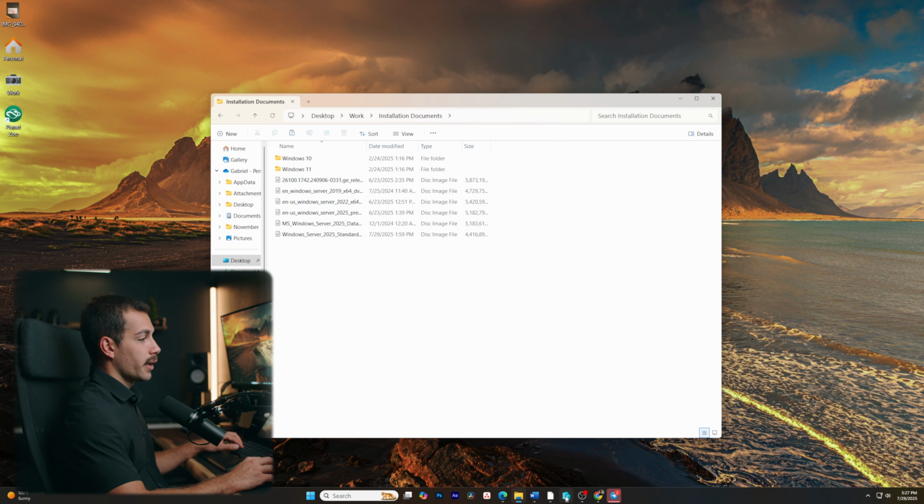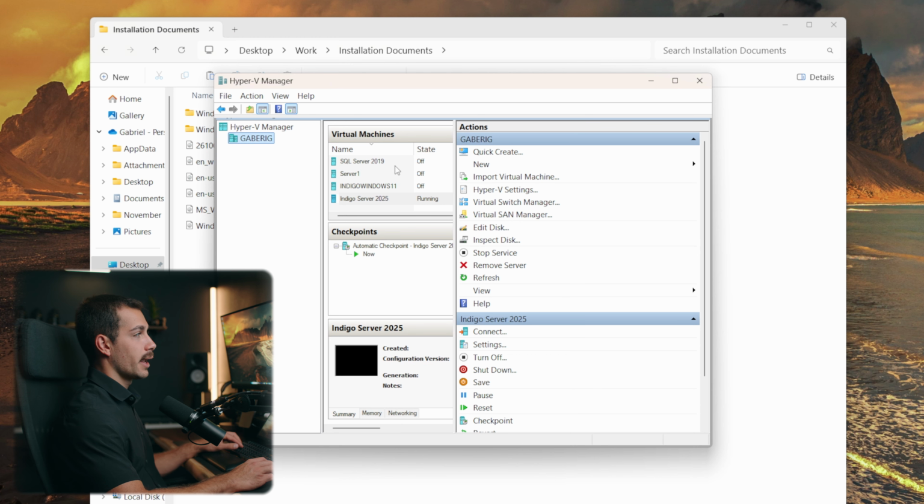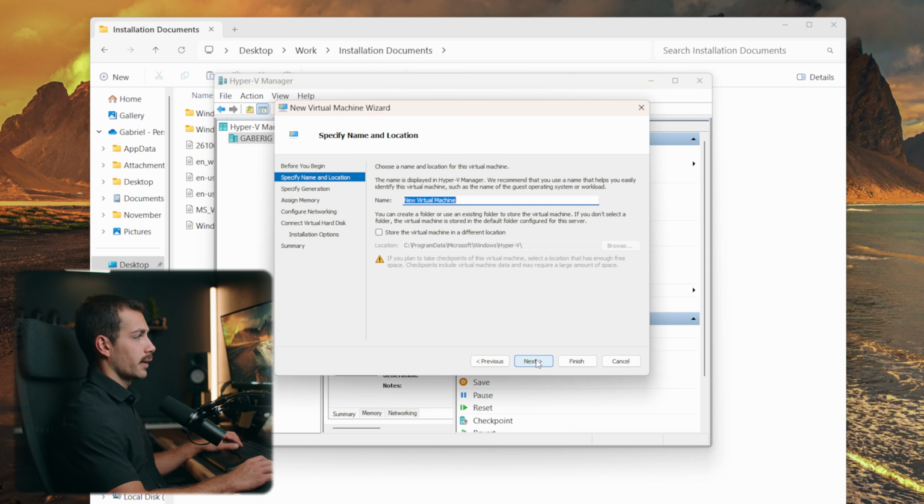So with that being said, we've got our image installation file. Let's go into Hyper-V now, and we're going to create a new virtual machine. So I'll go to New, we'll click Virtual Machine, click Next on this page, and let's go ahead and call this Windows Server Standard Core. We're going to be doing the Standard Edition here. Let's go ahead and hit Next.